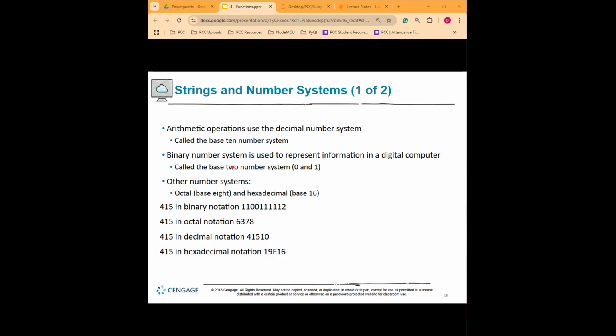So the reason why these number systems were invented is because, I think I said this before, the memory during the early days of our computers is very scarce, okay? So they needed a way to represent numbers in a more convenient way, okay?